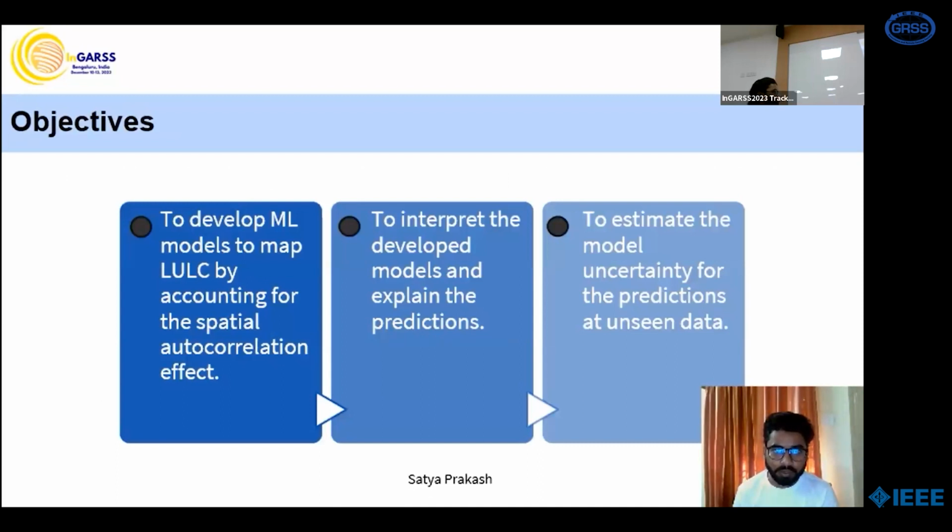The objective of this study is to develop machine learning models to map land use land cover by accounting for spatial autocorrelation, to interpret the developed models and explain the predictions, and to estimate the model uncertainty for the prediction on unseen data.